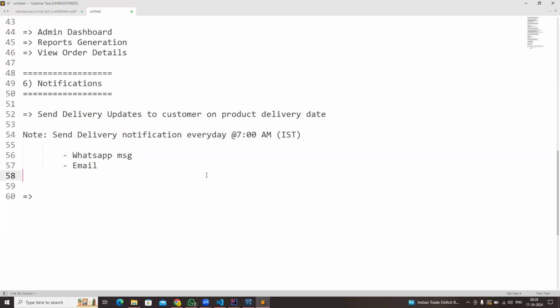Suppose in Amazon today, 1 lakh deliveries are available. Do you think that one Amazon employee will send WhatsApp messages to 1 lakh deliveries manually? Overall in India, today 1 lakh deliveries are available in Amazon. Do you think that Amazon employees will send WhatsApp messages to 1 lakh customers manually at 7 a.m., saying today your delivery is there? So is it a manual notification or an automated notification?